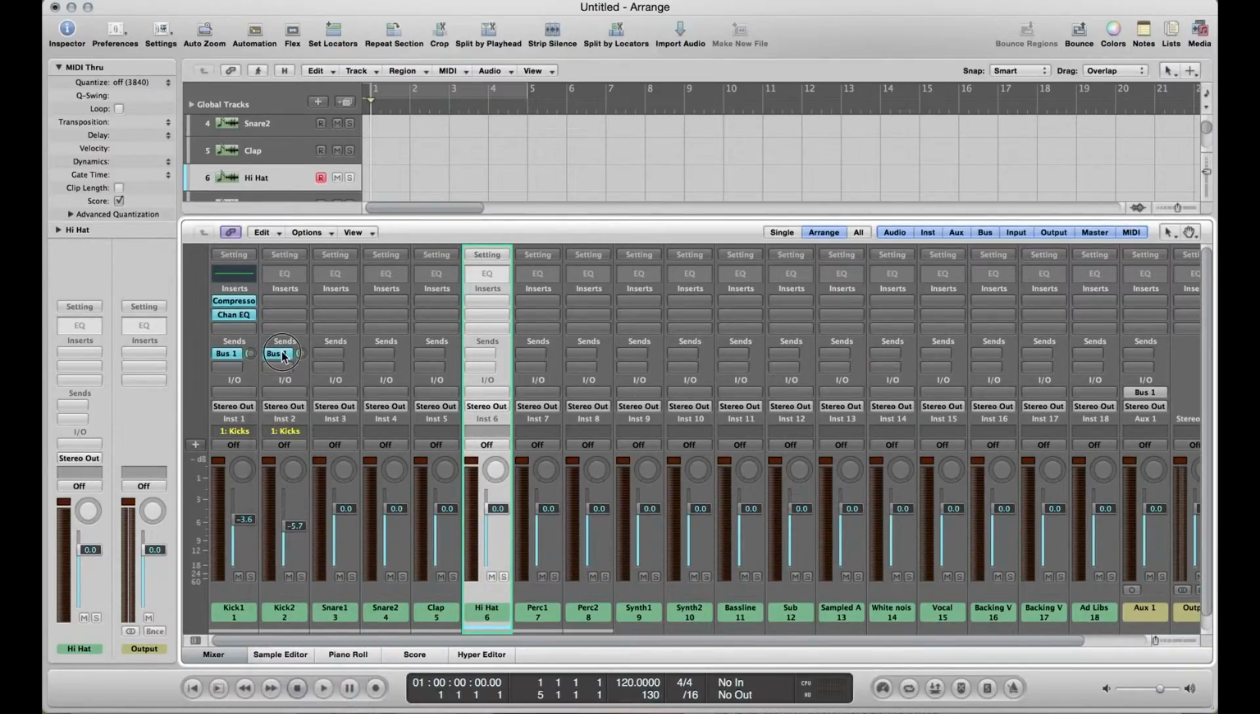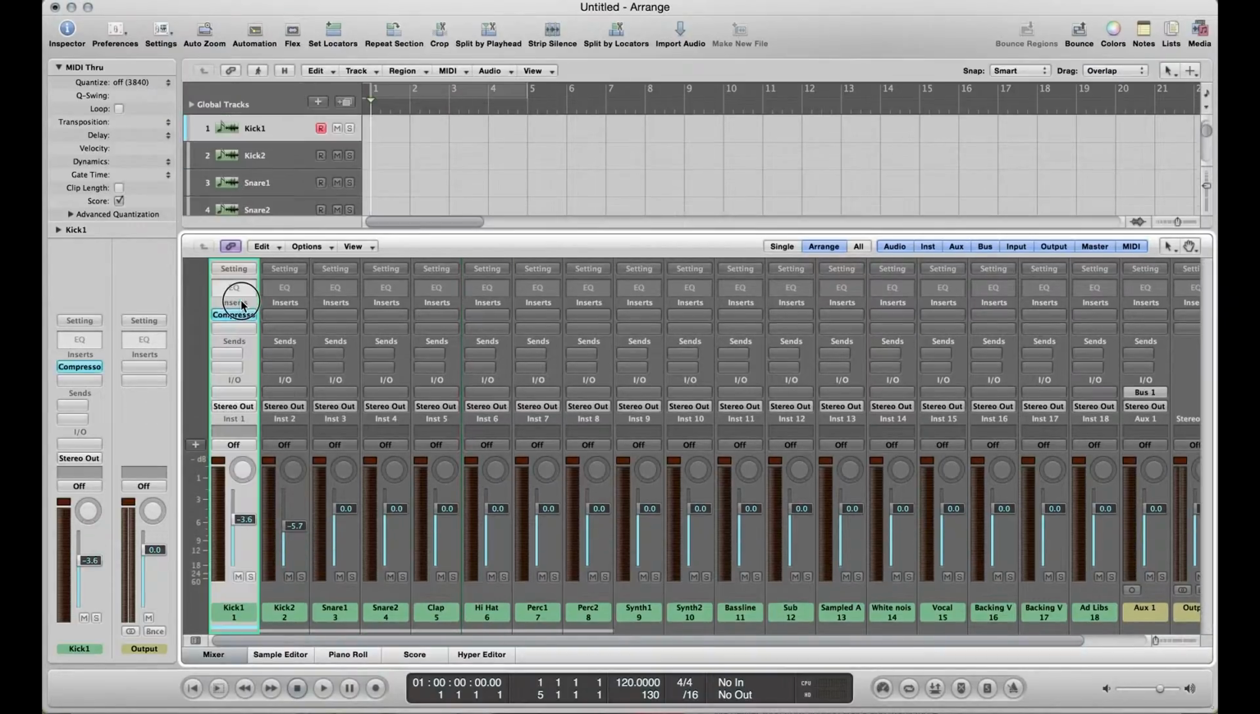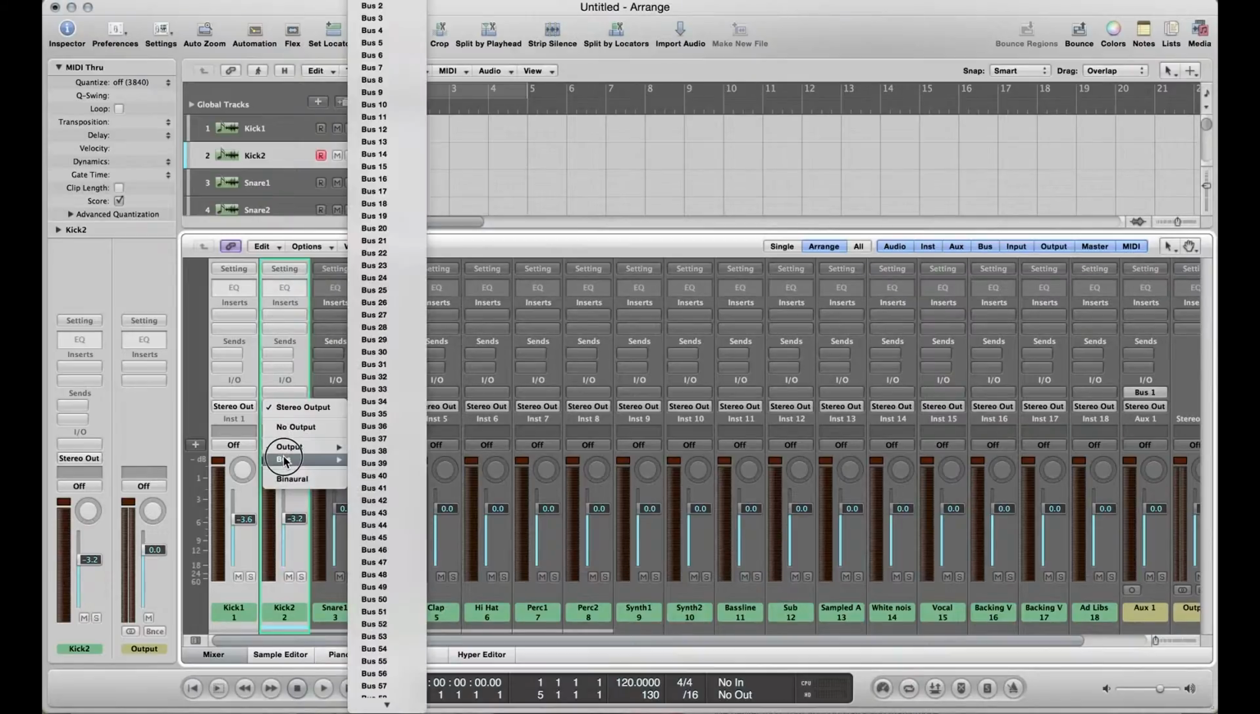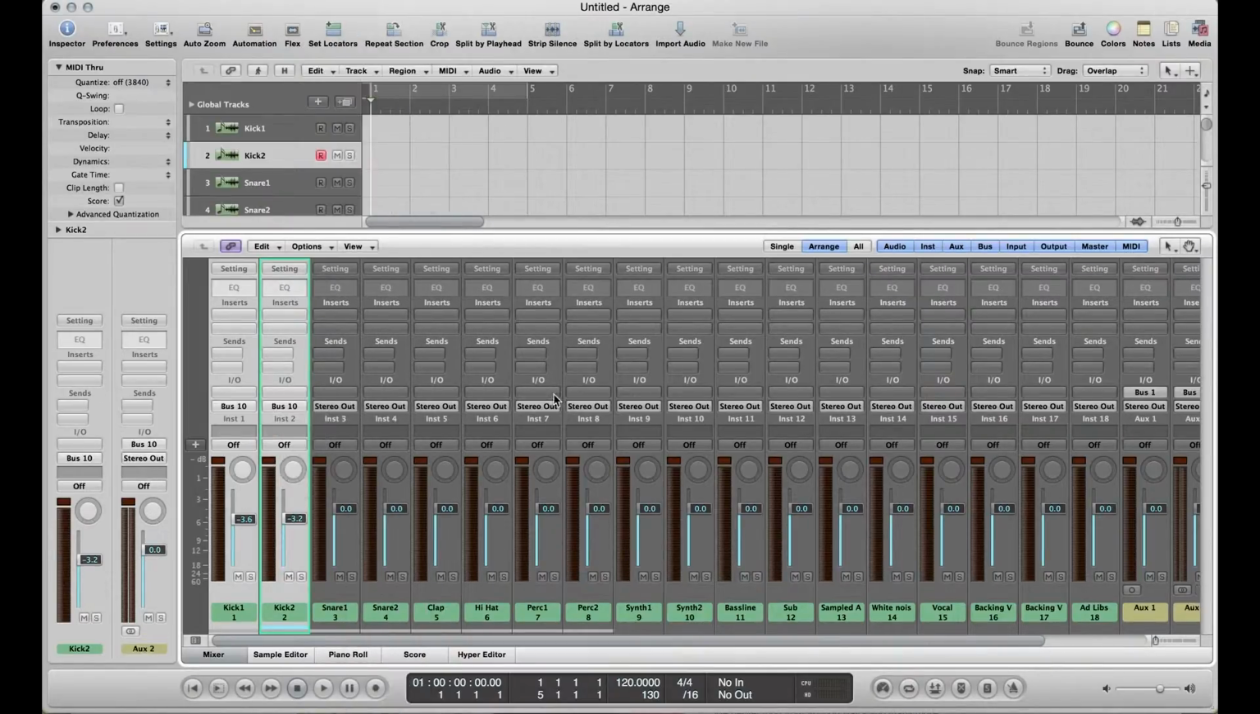What I like to do, it's a bit long-winded compared to this. Let's turn this off. I like to have complete control of each individual channel, and then I like to send them to a bus where I can manipulate them as a whole. So for example, I might choose these two and send the output of these to, say, bus 10.